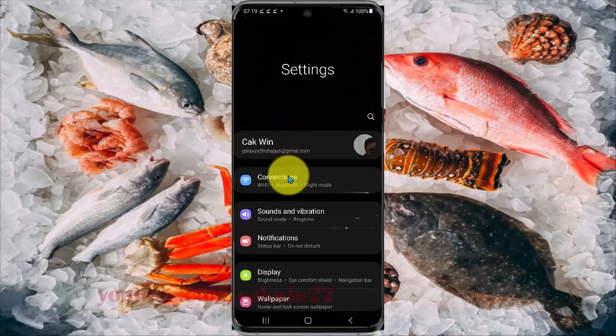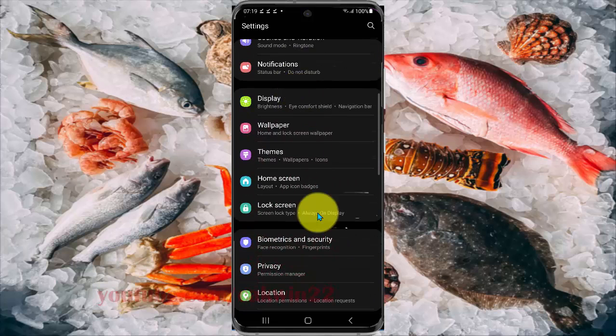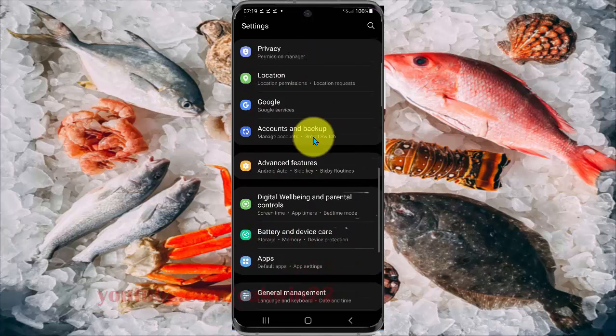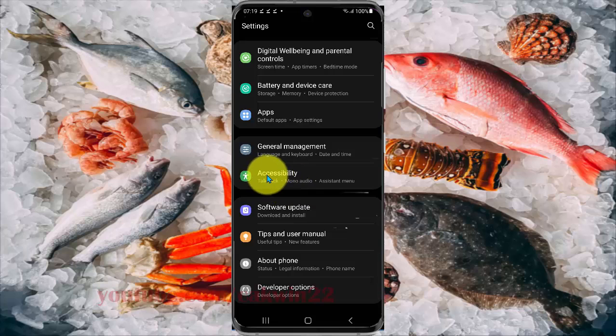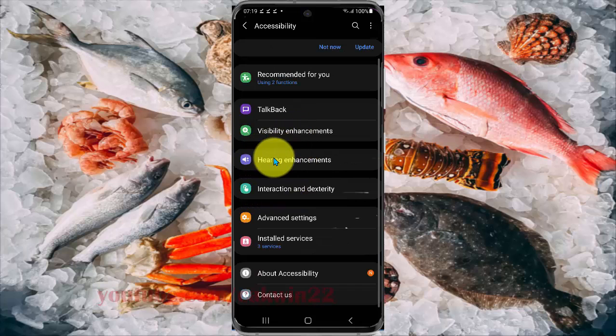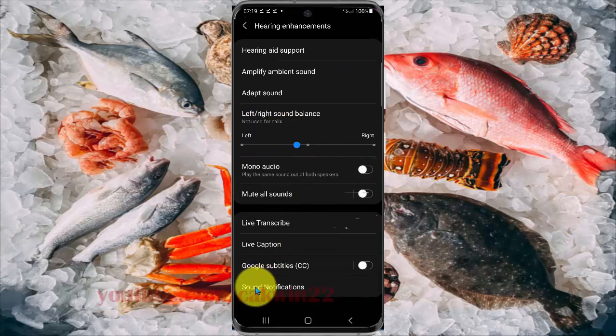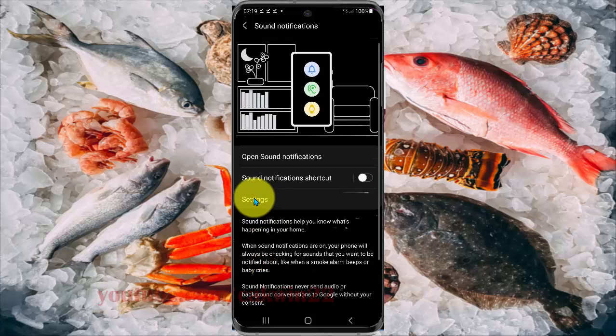Scroll down the settings screen, find accessibility, and then tap accessibility. Select hearing enhancements, tap sound notifications, and then select settings.